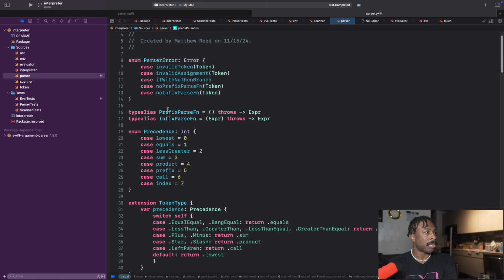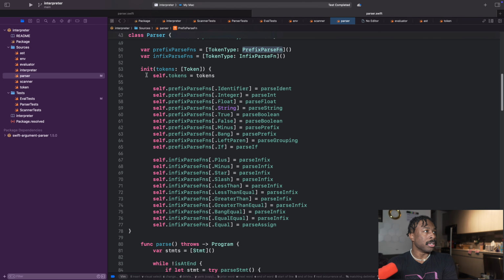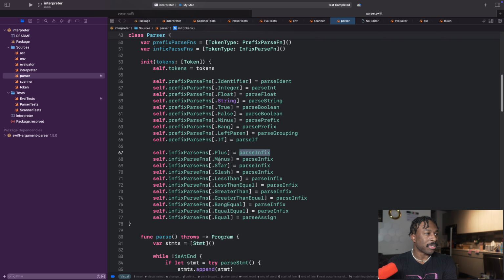So I have two type aliases up here for different kinds of functions. A prefix parse function takes in nothing and returns an expression. An infix parse function takes in an expression and returns an expression. So from there, when you initialize your parser, you map the different dictionary keys to the type of function that you need. For parsing identifiers, you say for identifier token, use the parse identifier function. For integer, parse int, etc. For plus and minus, we're going to do parse infix. Infix means it's in between two operands. Prefix means there's an operator in front of it.